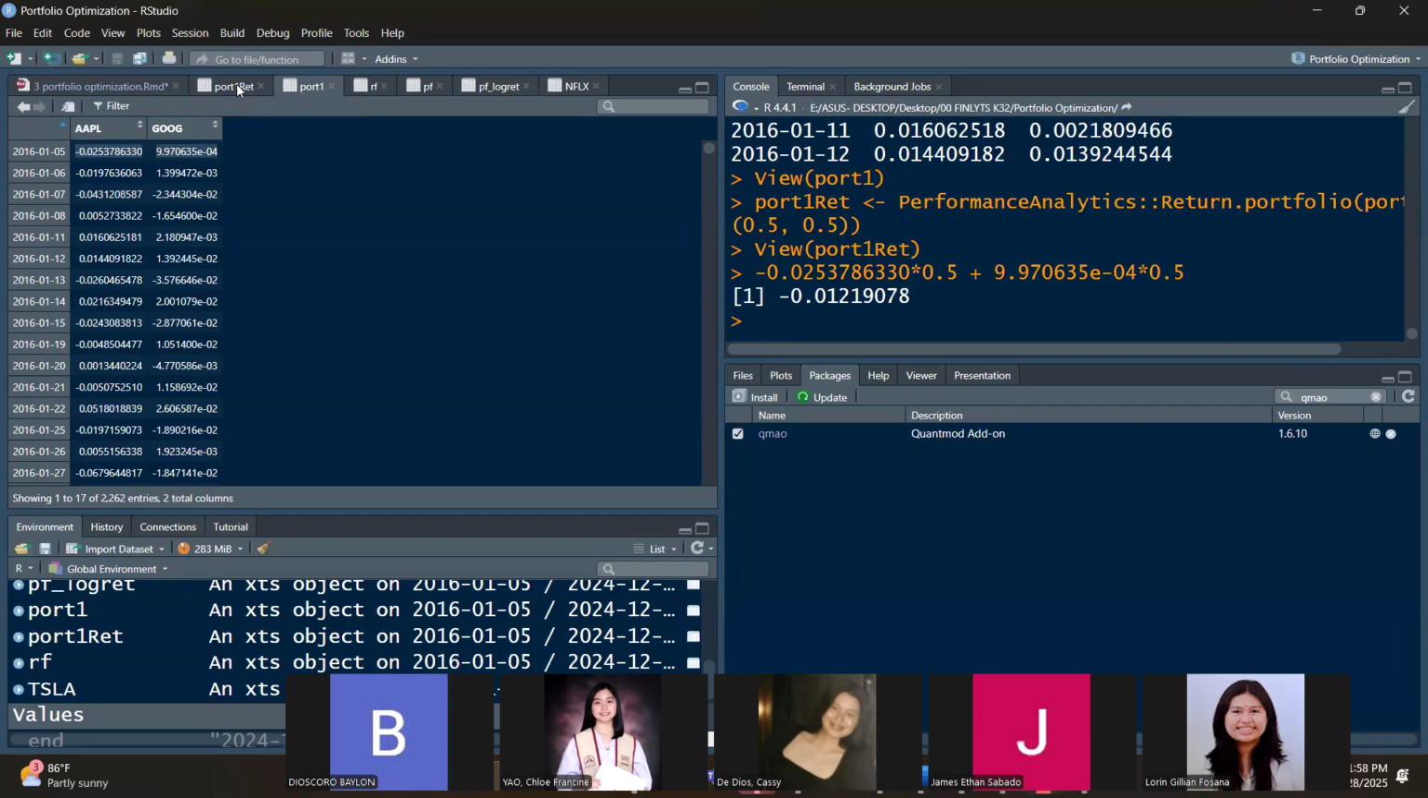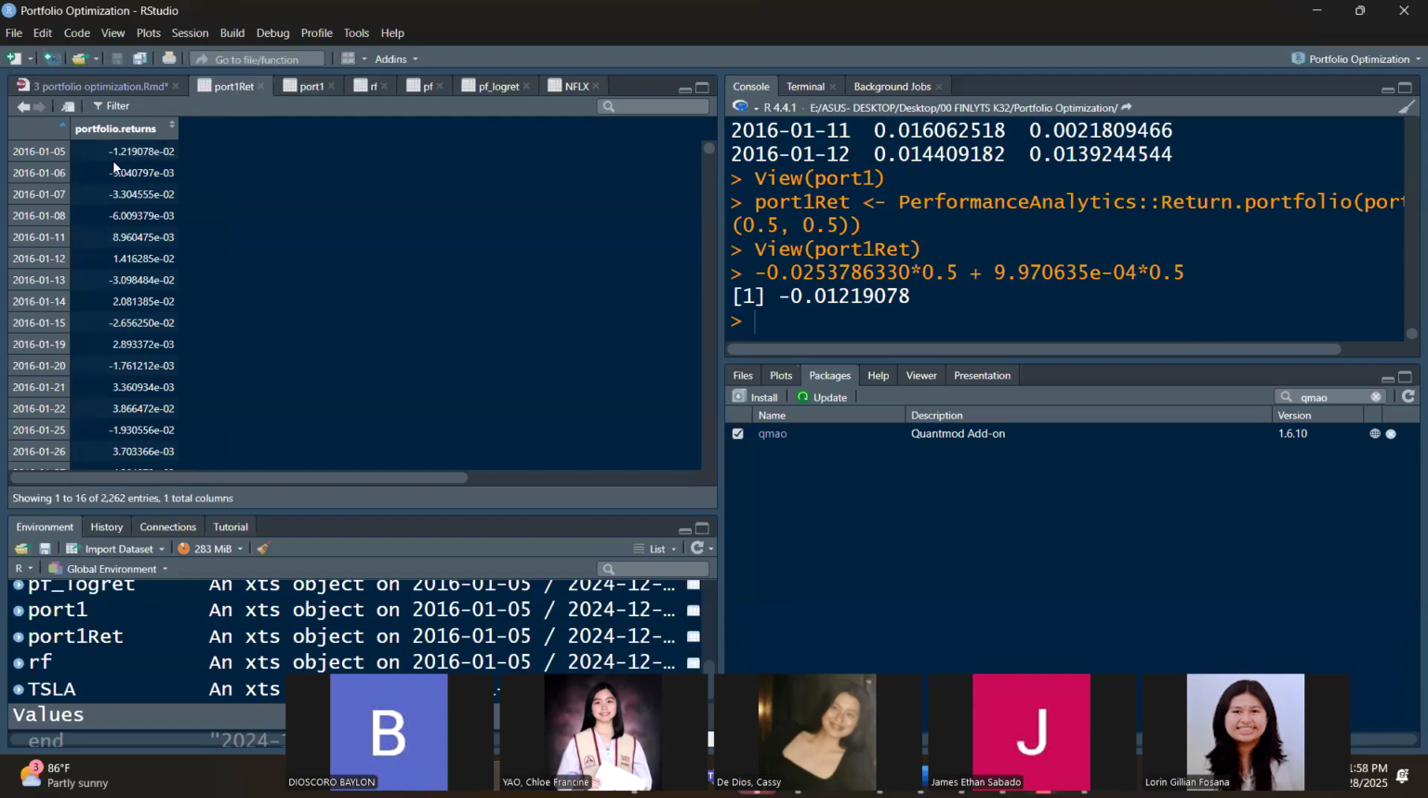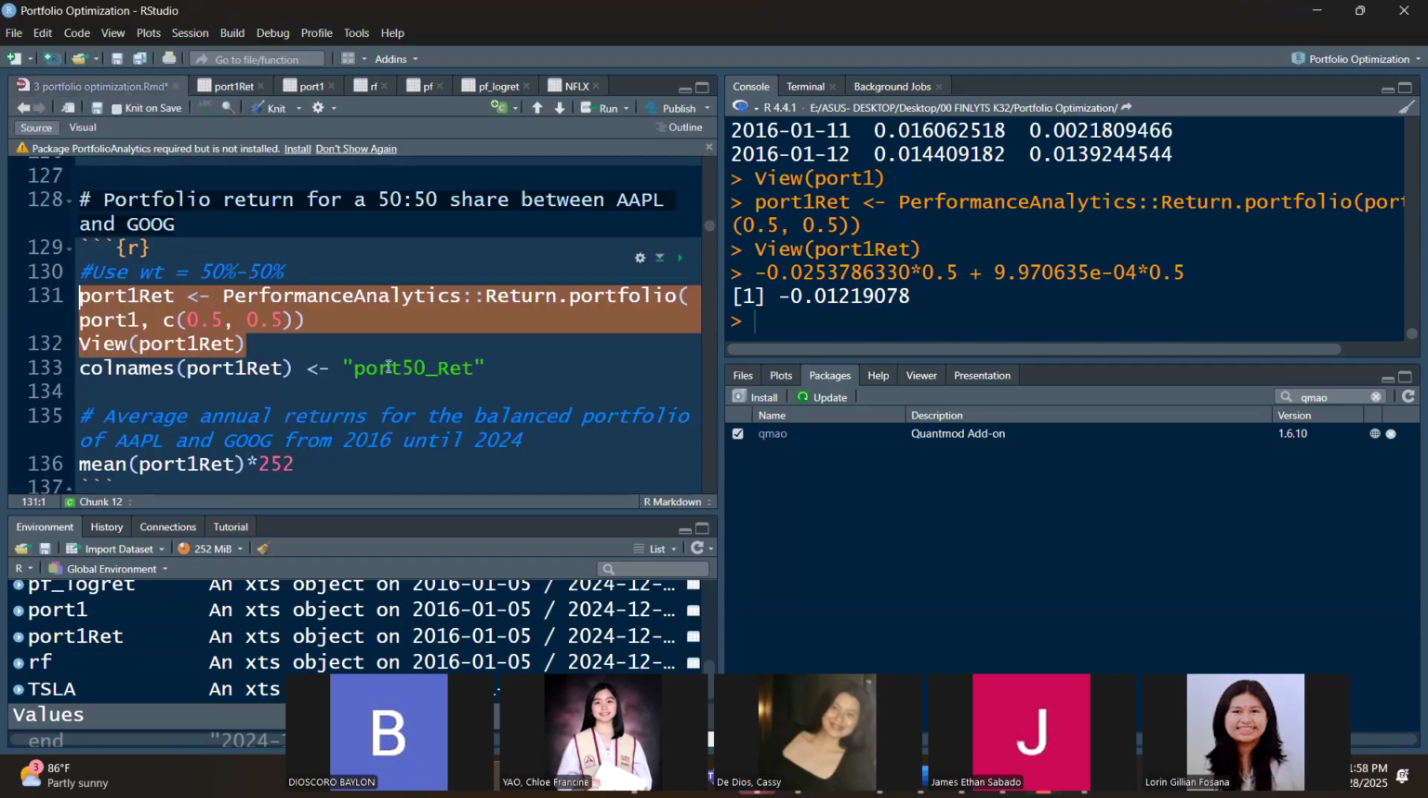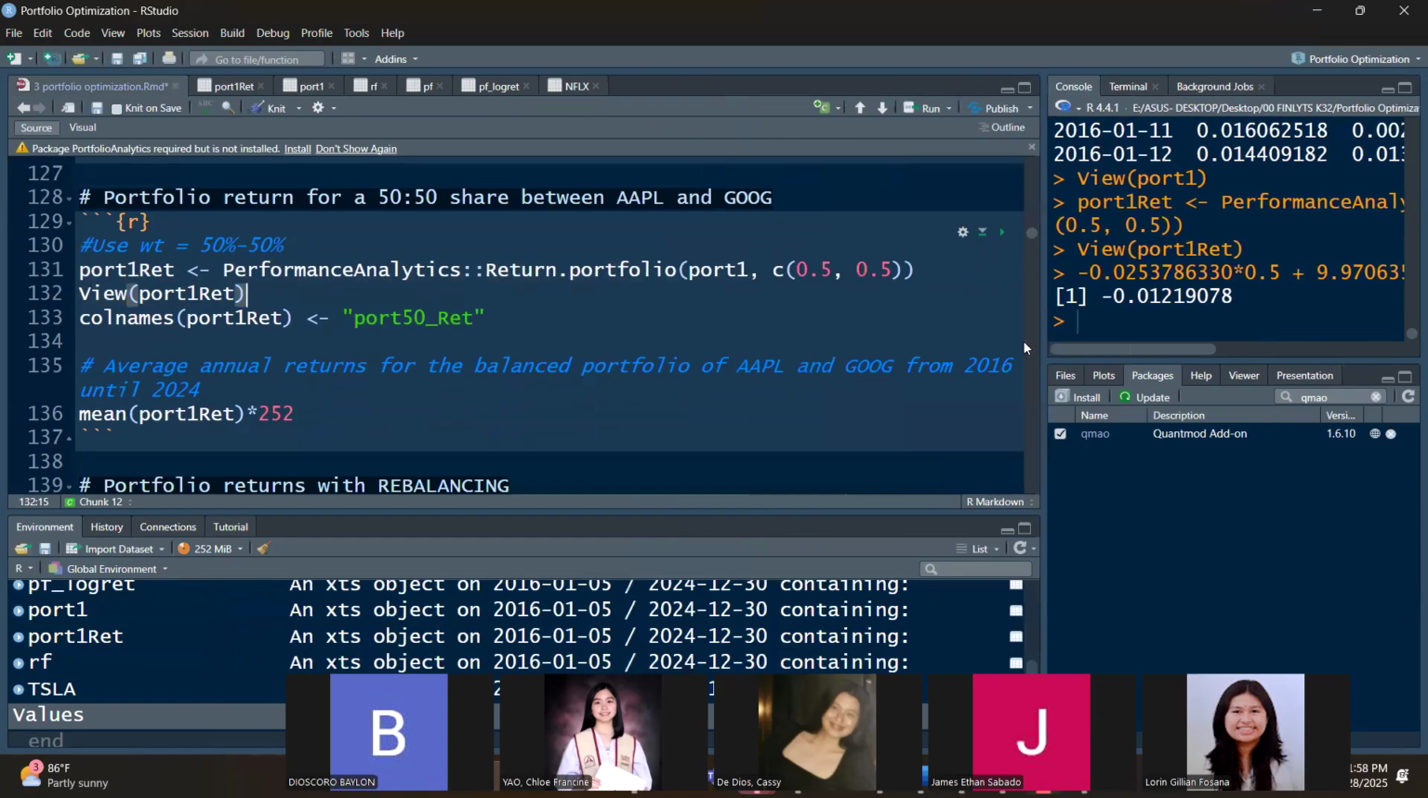And let's see the port 1 ret, 0.012. Okay, move 2 decimal places, 0.01219, exactly the same. Okay, so indeed this is correct. And the function return that portfolio was able to compute it easily. Had we changed this into 60-40, then it would have been different. Okay, 60% would have been multiplied to Apple and 40%, or vice versa.